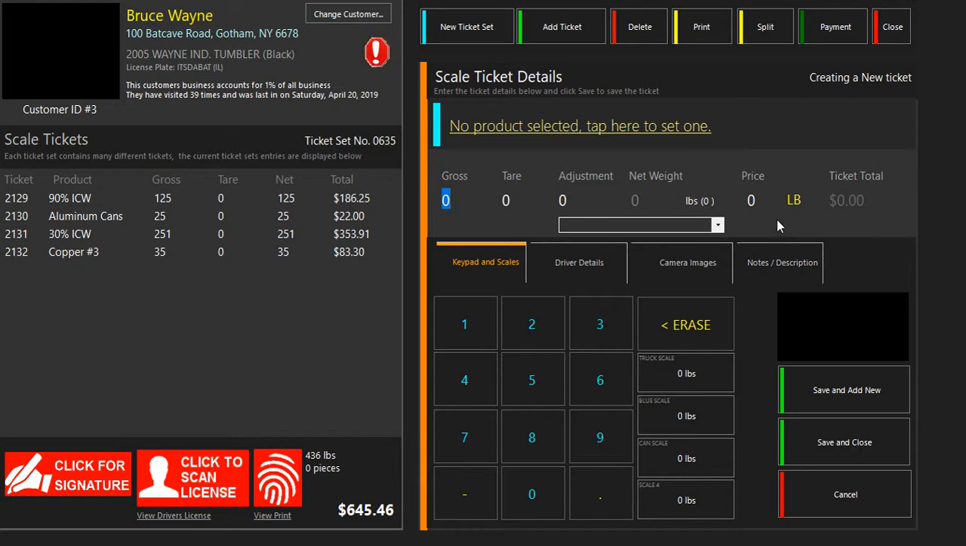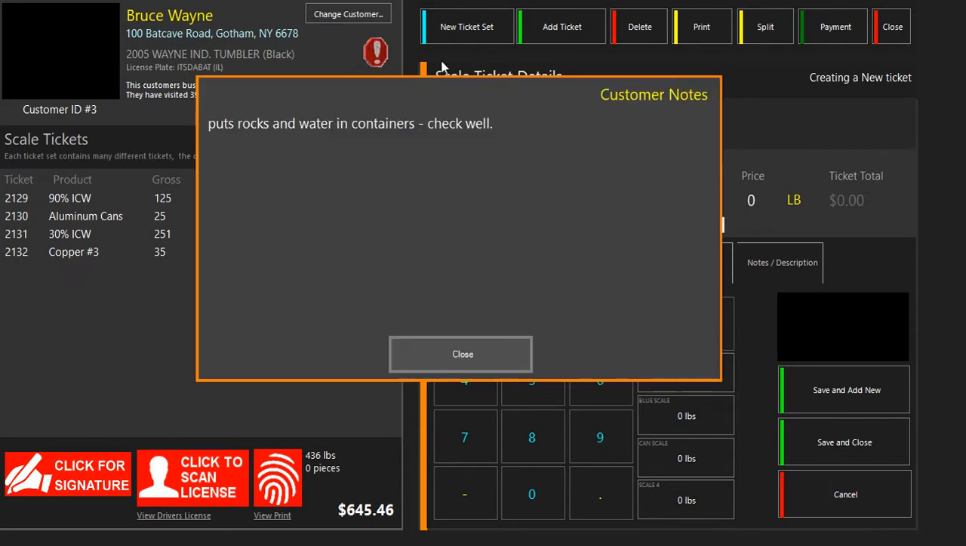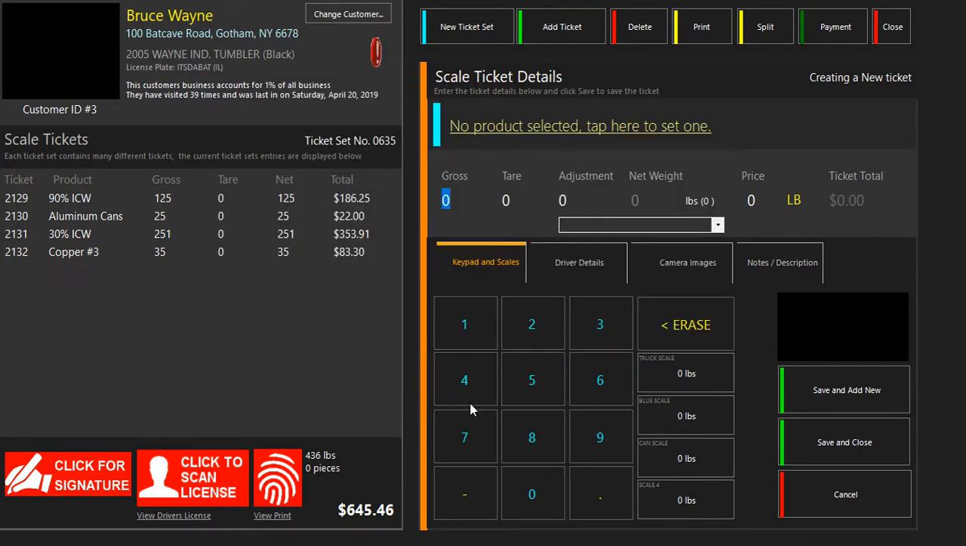So let's talk a little bit about what's going on in the background here. On the left-hand side is your customer information, including what vehicle they typically drive, how many times they've been in your business, and when the last time they were there. There's a spinning little icon here, and what this does is show us that there's a note for this customer. It doesn't just pop up on the screen because it wants you to be discreet when you look at it, because it could contain things like this: that the guy puts rocks inside of containers and we need to check it. We can just move past that.